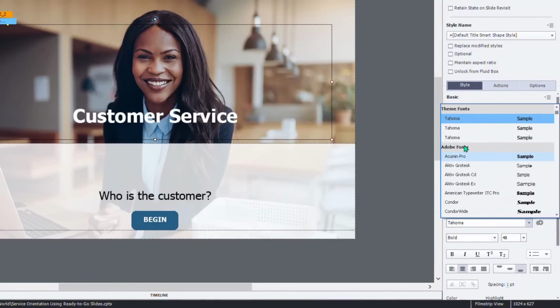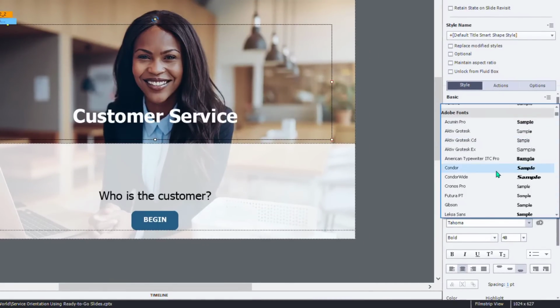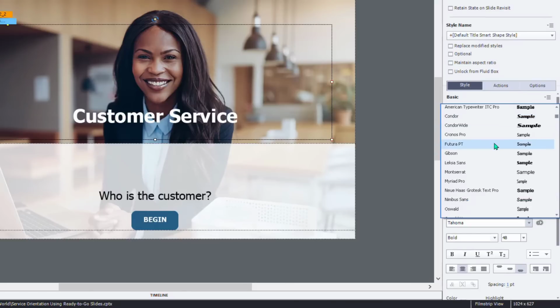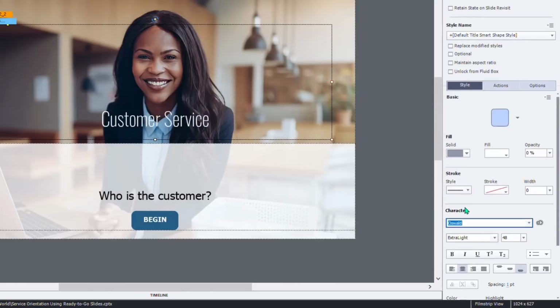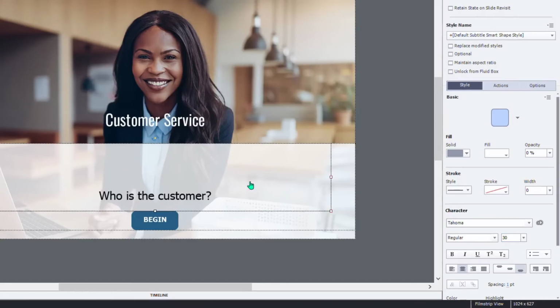You can see Adobe fonts have their own section. Make sure you're logged into your Adobe account to see the fonts that you have available. And of course, you can click on the font icon located over here to select fonts that currently aren't in your setup. So I'm going to choose Oswald. And I'm going to choose regular, and I'm going to reduce that to 40 points. Similarly, I'm going to select who is the customer, and we're also going to choose Oswald, regular, and 30 points is appropriate here.